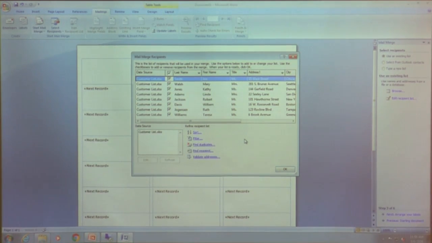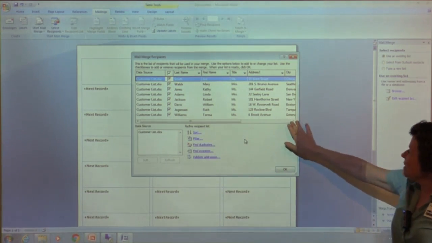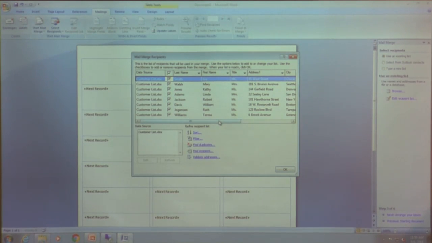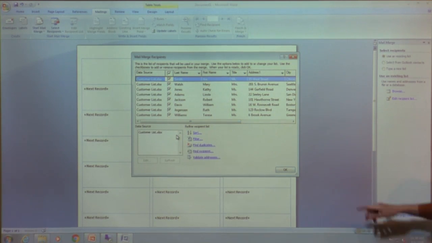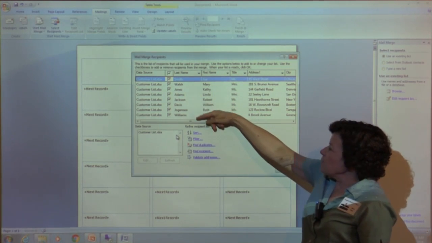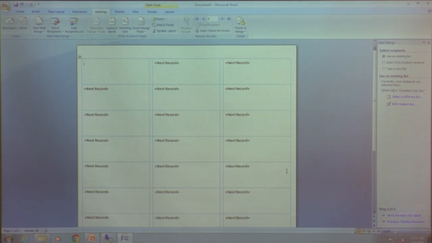And here's our data. It will show you everything that's on that spreadsheet, the name, the address, the city, the zip code, and product. So it's connected to that file. These checkboxes mean that each name will be included in our mail merge. If we wanted to exclude some people, we could uncheck that, and it would exclude those people. Okay? Then I click OK. Okay. So if you notice over here, it says that it's now connected to customer list.